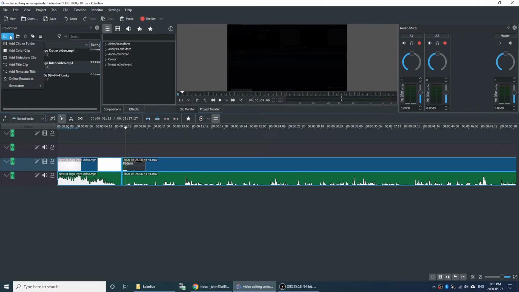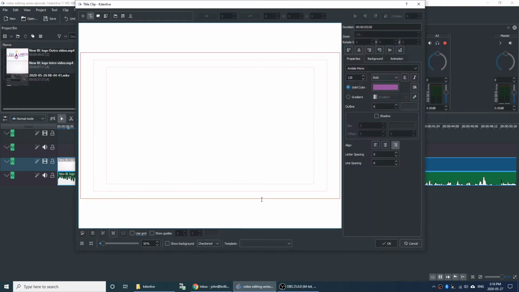Now I'm going to create a title slide. To do that, I go up to the project bin, the same place where we added our clips or folder before, and I'm going to just add a title clip. It's going to open up this editing window. The editing window seems a bit daunting, but you shouldn't get lost in there. There's a few things that you need to be cognizant of, and I'm just going to focus on the things that are going to create what we need to create.